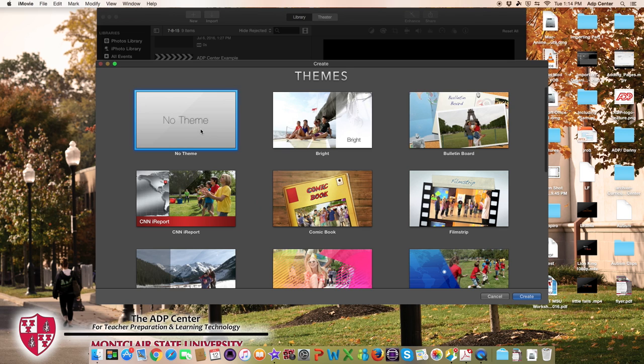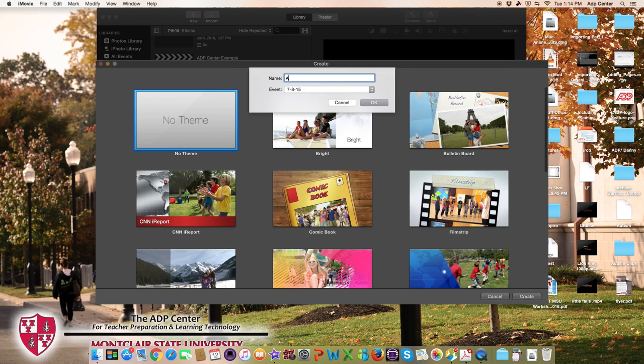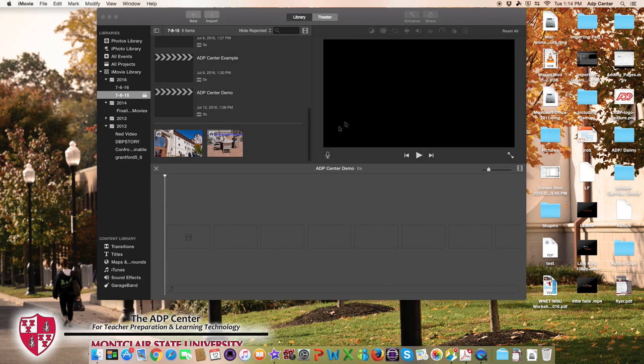Next, you will select new movie and have the option to create a theme to your project. For this video, we are not creating a theme. After selecting, you must create a title and click OK. This will lead you to the screen mentioned before about creating your timeline for your movie.